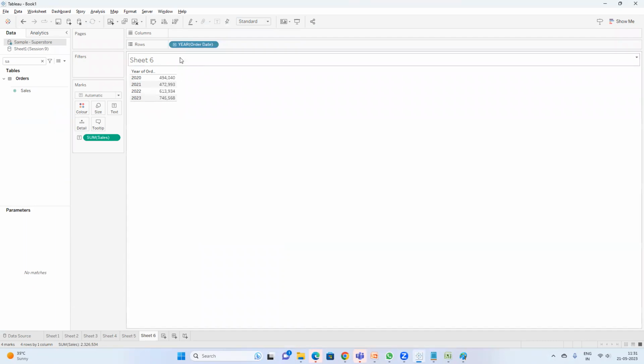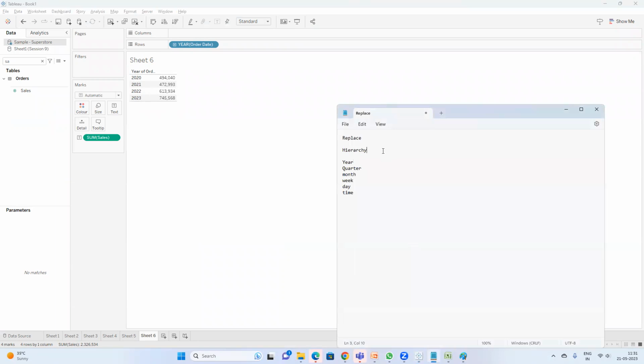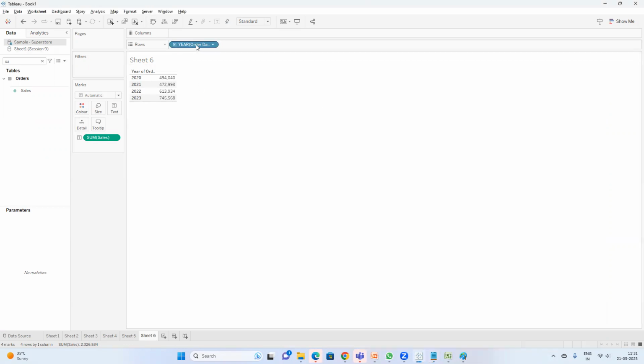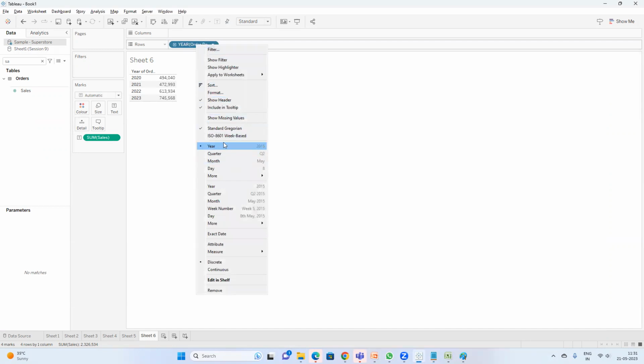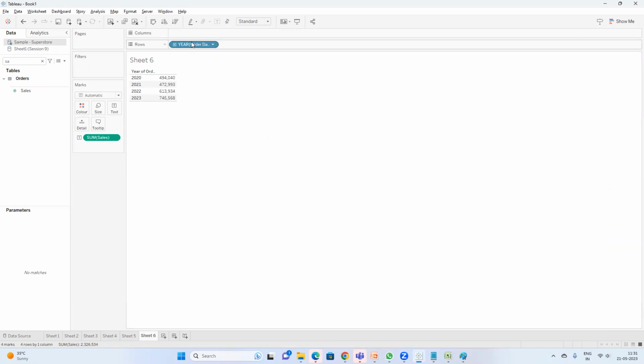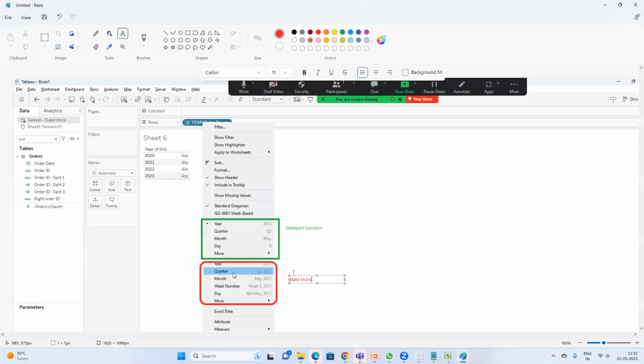So by default, whenever you take a date dimension, that will be in discrete mode. Because it's a dimension, whatever dimensions that you pull in will be in discrete mode first of all. So basically it has taken this one. So let's see what is the function that is written. You can see date part. As I have shown here, all these five use this date part function.